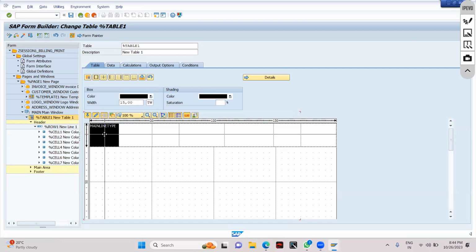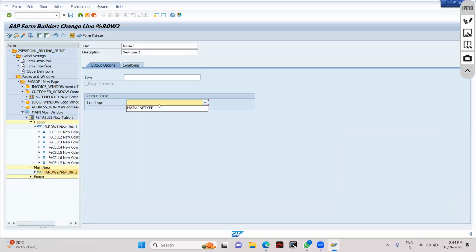If I want to print these kinds of seven columns again, we can give the main area also. If I want to create a main area, we are going to print the data inside that. Then we have to again use the table line and give the main line type. So here also seven will be created automatically. This is required to print the data, header and main area. Footer we'll leave for now. We'll work on the header part and main area part.